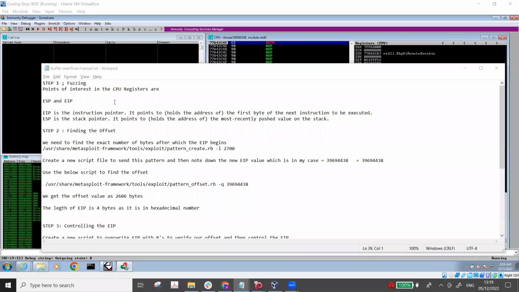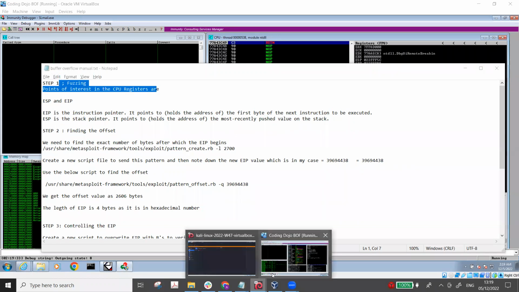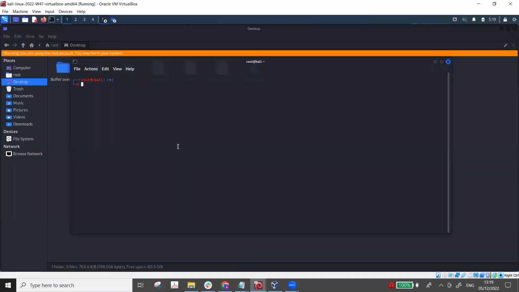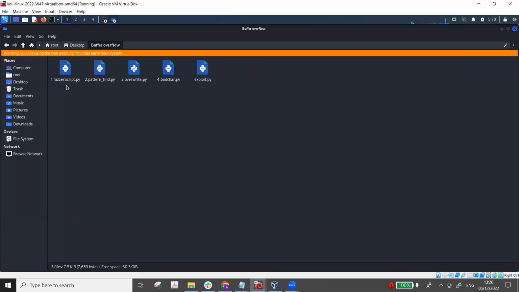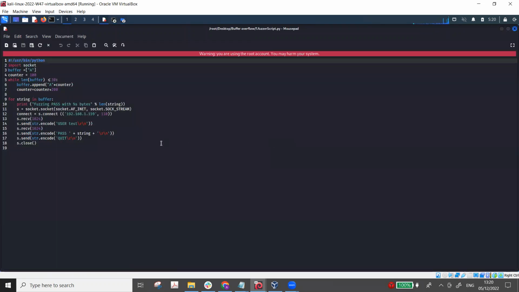So guys, yesterday we went through the fuzzing script, which I will just refresh your memories on. So we went through the fuzzer script.